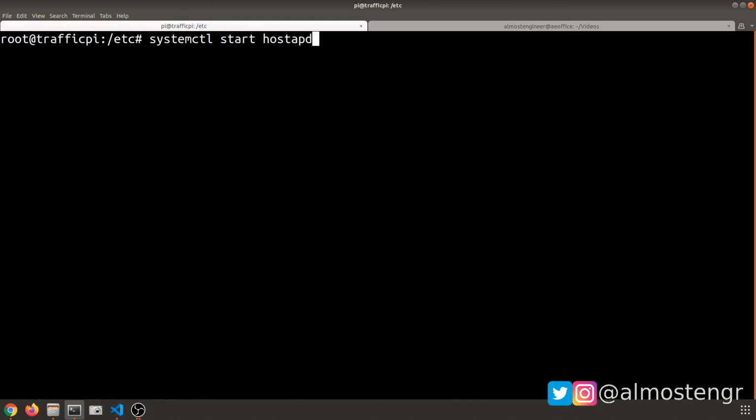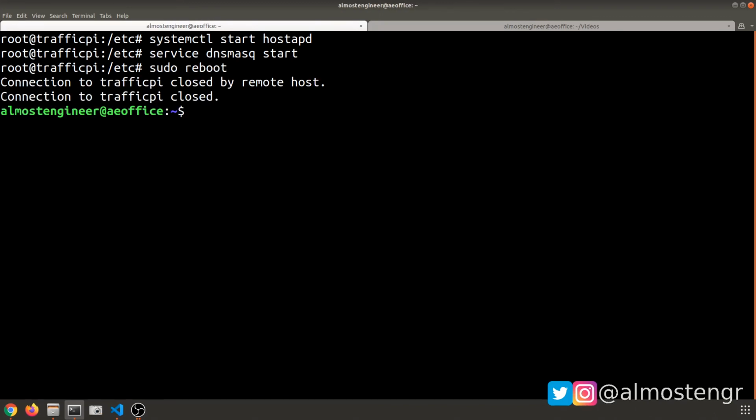So that would be the hostapd start, and then the service dnsmasq start. All right, and then the last command is to do reboot. And so I'm going to go ahead and let that restart, and we'll come back once it has completed.